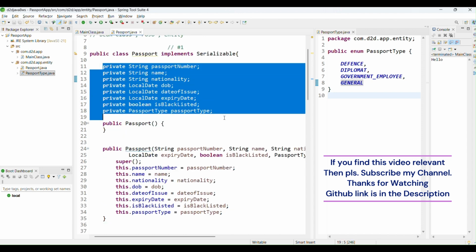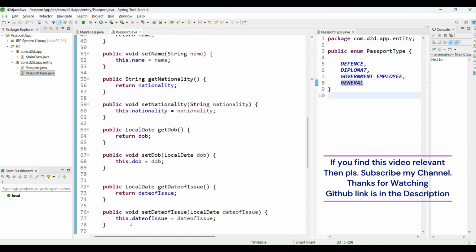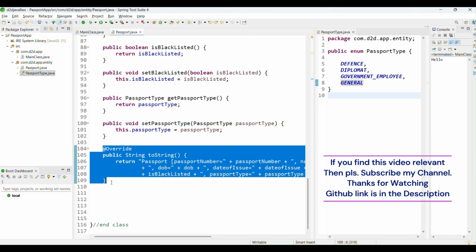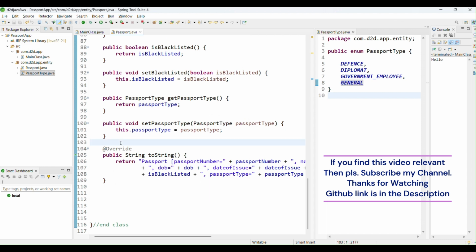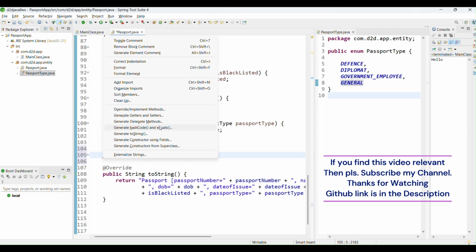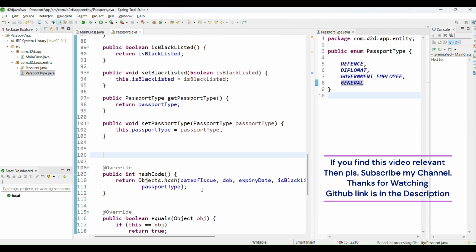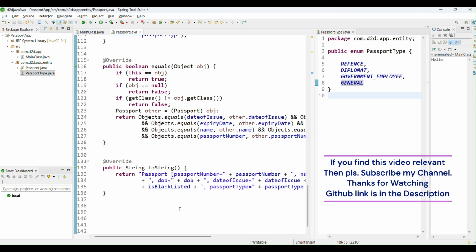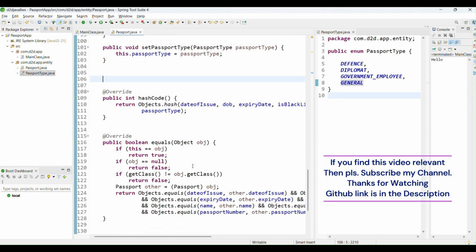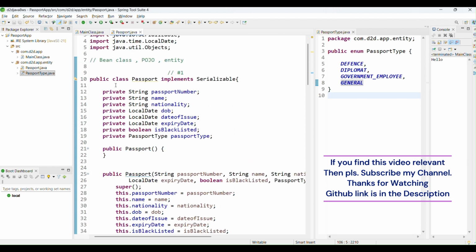First of all the fields, second the constructors, then getters and setters, then toString, and over toString, I have to implement equals and hashCode. What are equals and hashCode? I will definitely discuss this, but later on, not right away. As of now I'm just using the default way of hashCode and equals. And then toString.